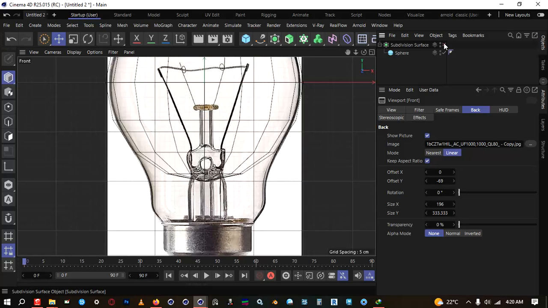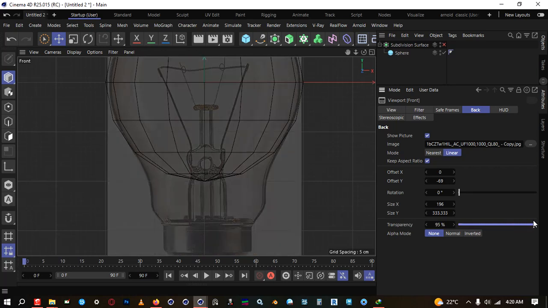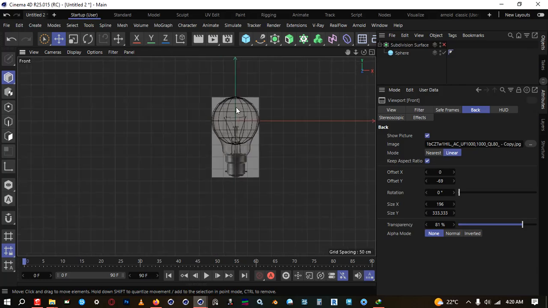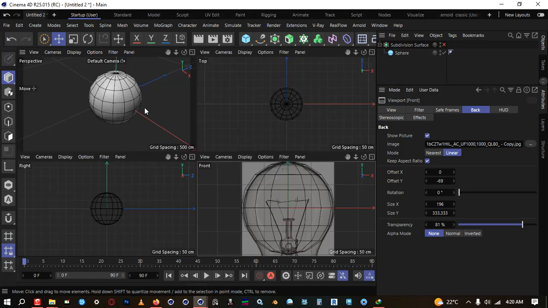Let's turn off our subdivision surface. I think we are not able to see the background so much, so we're going to increase our transparency so that we can see the edges of our sphere much better.